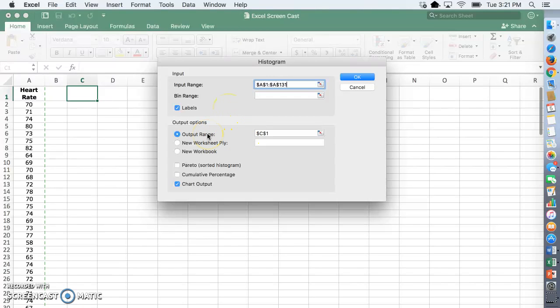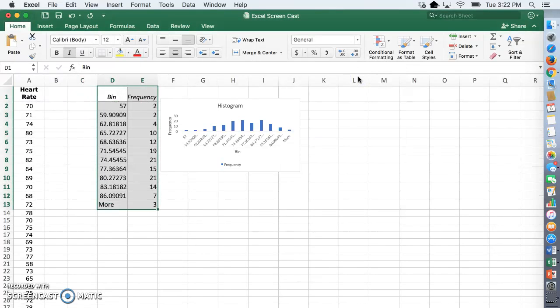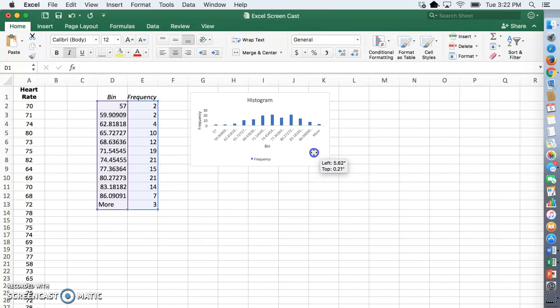All right, output range. If we select output range, that means we're going to keep the results, the output, in this sheet, and I can just select where I want the upper left part of that output to be. So I'll just click on D1 and then make sure that the chart button is selected as well. Okay, so that's going to give us the frequency table and the histogram chart.